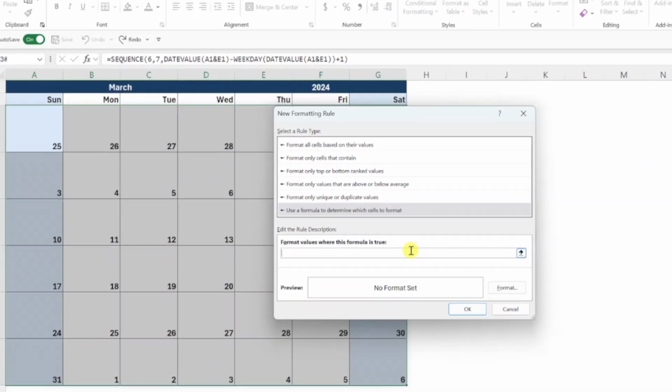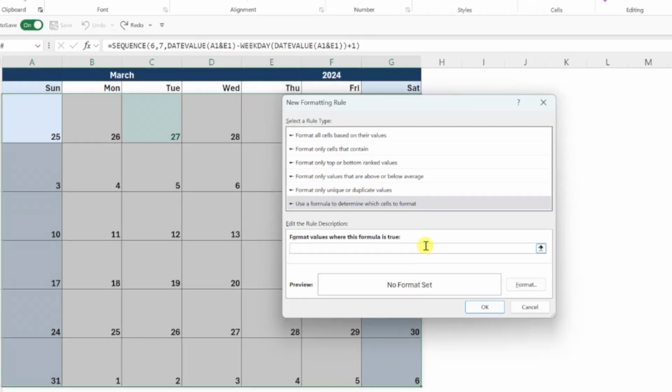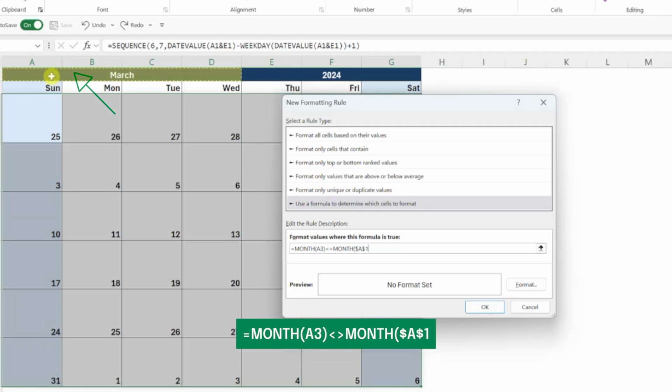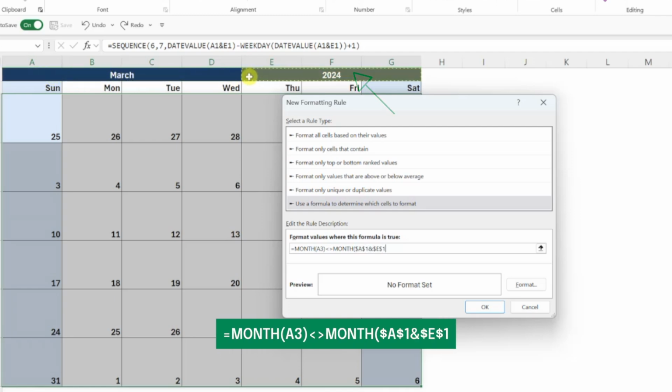Now we just need to enter a formula that checks to see whether the month of the date is different from the month selected in the dropdown. So I'm going to enter the month function, select the first date and unlock it by pressing F4, enter the does not equal command, and lastly enter the month selected in the dropdown by entering the month function again, and this time selecting the month dropdown, entering the ampersand symbol, and selecting the year dropdown.